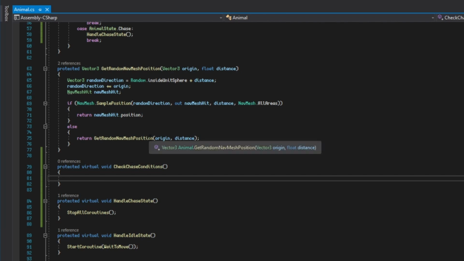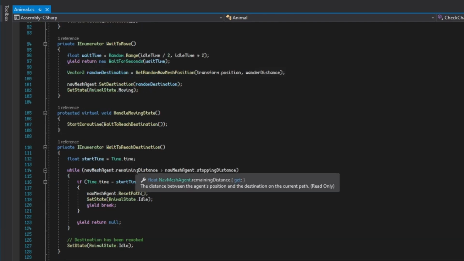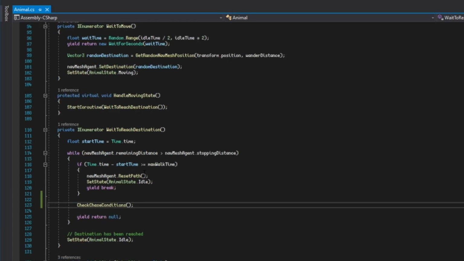The only thing you're going to want to do is come down here to your WaitToReachDestination function, and you're going to type in CheckChaseConditions. This means that when our predators are moving around, they'll be constantly searching for prey to chase. They will only do this when they're moving. When they're idle, they will just ignore all prey.